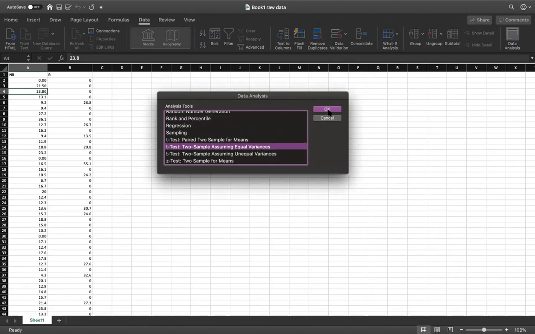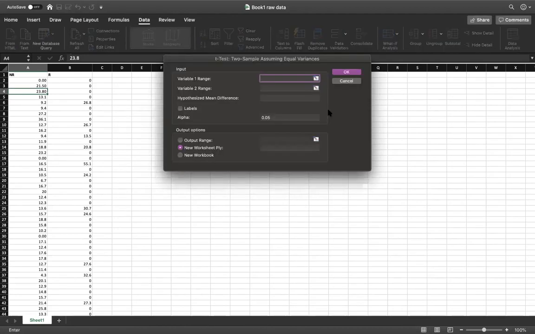So just click on that, click OK, and you've got two ranges. You have Variable 1 Range and Variable 2 Range. These are basically your two different samples.